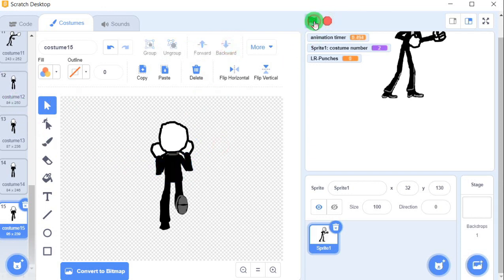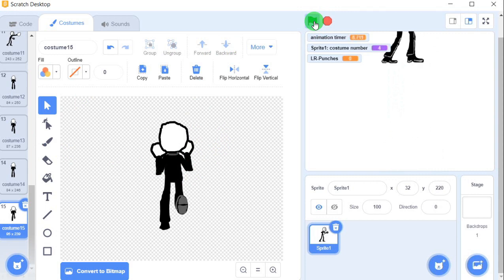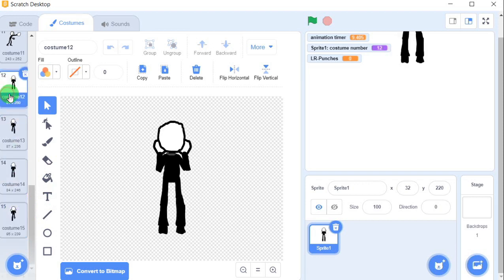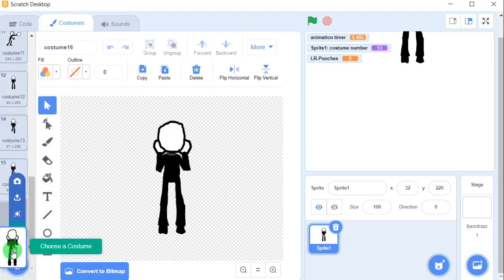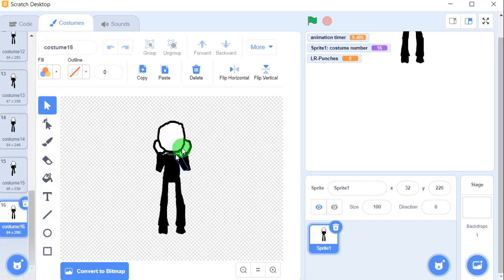Okay, let's test. Moving up. Okay, nice. And then we need to create the down animation too. Duplicate this one and then move it down. So costume 16 is to move down. Moving down.